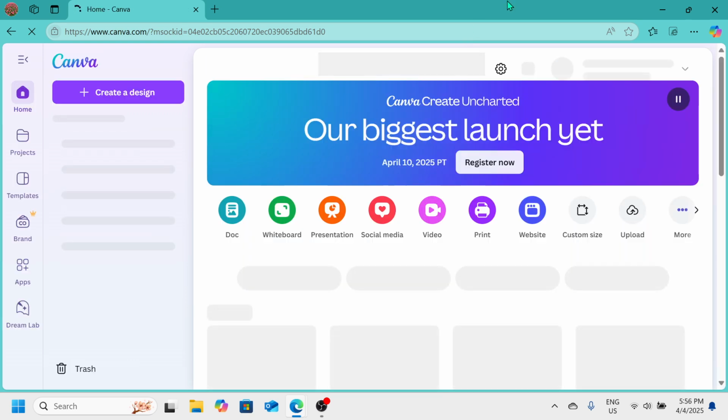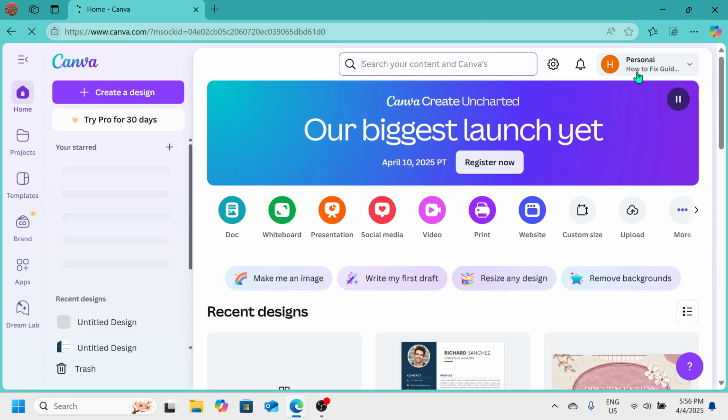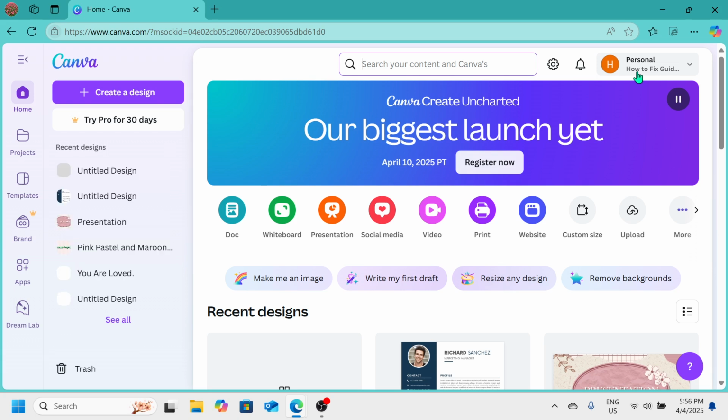Here I have already signed in to my account. In your case, if you haven't, then please do so. It will only take you 30 seconds to 1 minute to sign in to your account, depending on your internet connection speed. This time, we will be creating a logo.